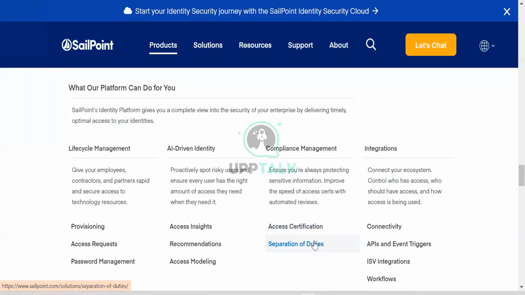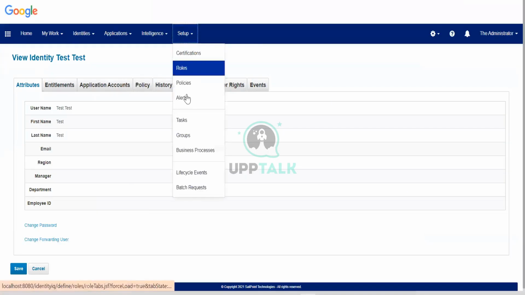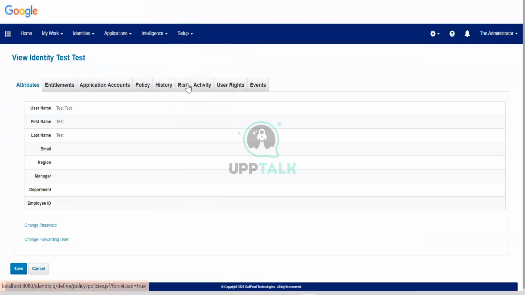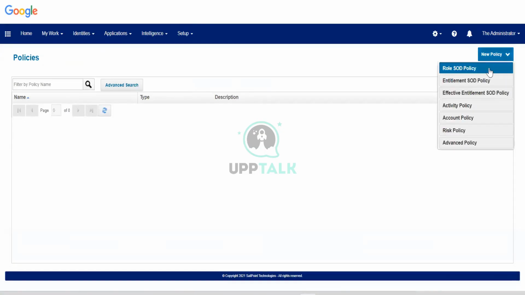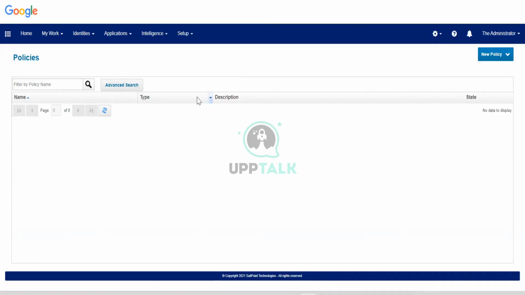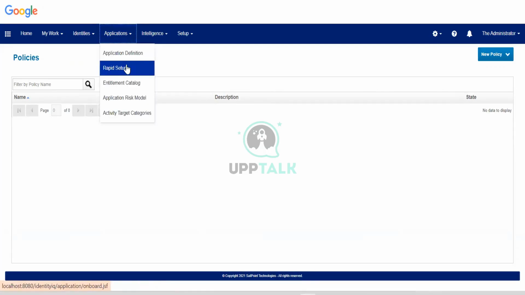Separation of duties is a compliance policy, and SailPoint provides multiple policies here, but mostly entitlement SODs are widely used. Now, what is this entitlement SOD policy? A policy is basically any type of rule that you want to implement. You can control some access behavior of the user.